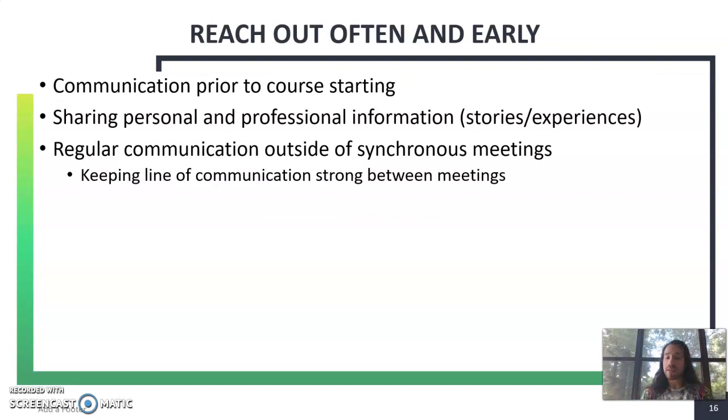Reaching out early and often. One of the elements that came up in almost all of the interviews was communication prior to the course starting, introducing yourself, reaching out via email or posting a video. Things that we did in this class, reaching out to the students, having a chance to bond before just the academic setting takes place. This was a time to share personal and professional information.